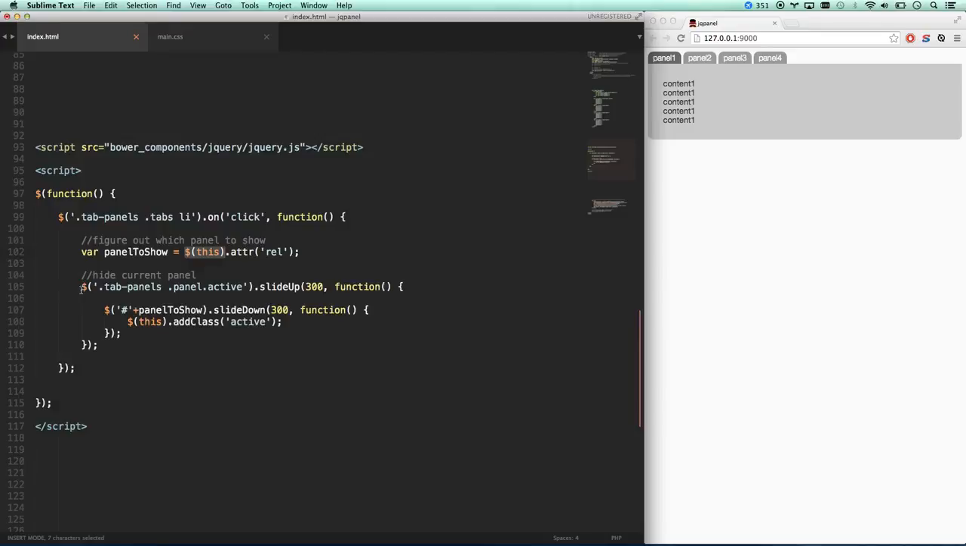So now we're going to find the active panel and slide it up. And we have a callback function for the slide up. So anywhere inside of this function, if I were to do this right now, this would be the panel active that we selected, if that makes sense. So this would no longer refer to the LI tab. So that's one thing that people very quickly get confused on in jQuery. You have to know where you are because this will change based off of what's going on.